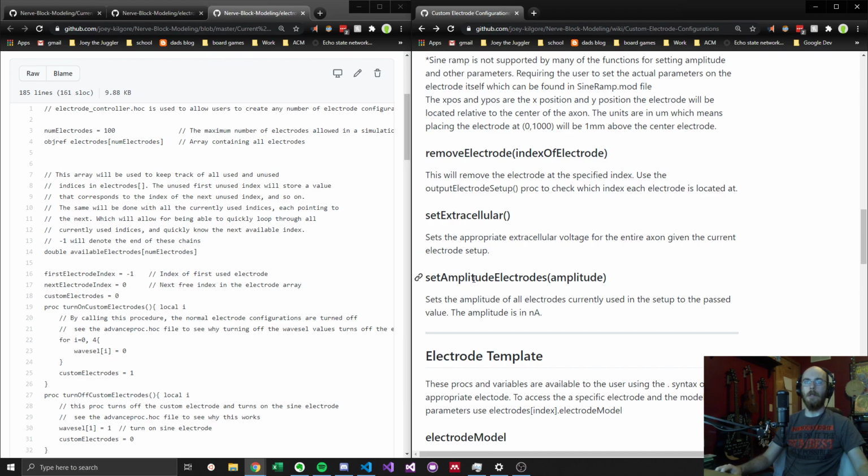Then from there we have the set amplitude electrodes, and this is a useful function because it ties in with the block threshold finder. So you set up a custom electrode configuration using this method or this procedure, or proc. The block threshold finder can actually set the amplitude of all of your custom electrodes as well, which means you set up a couple electrodes.